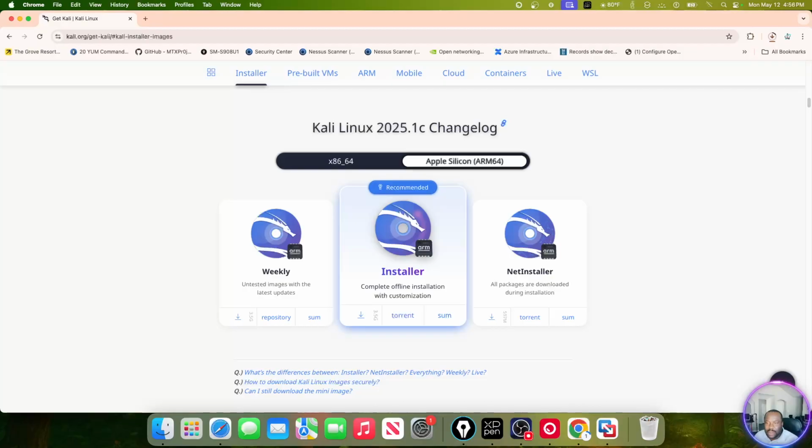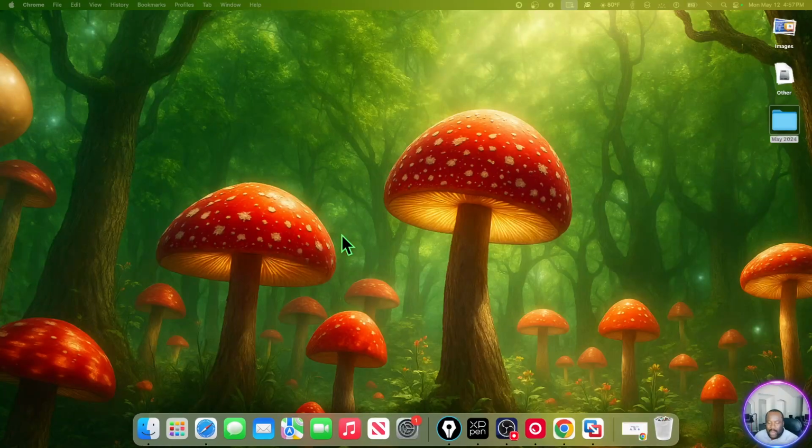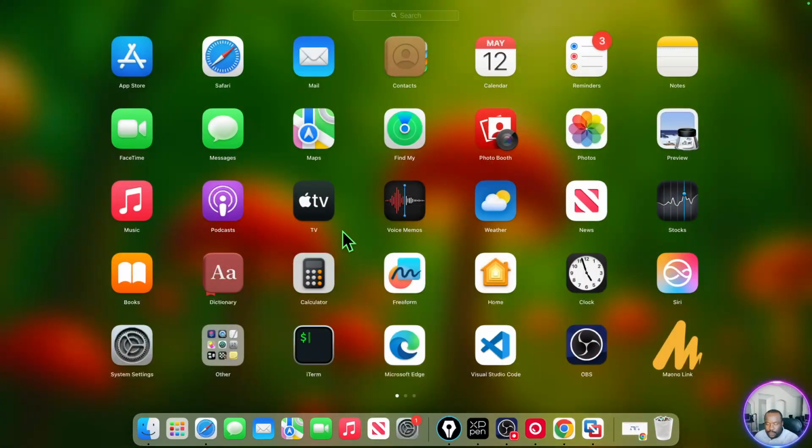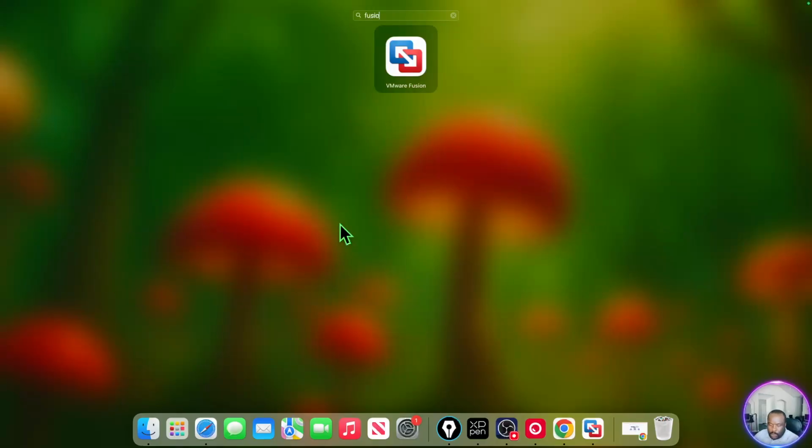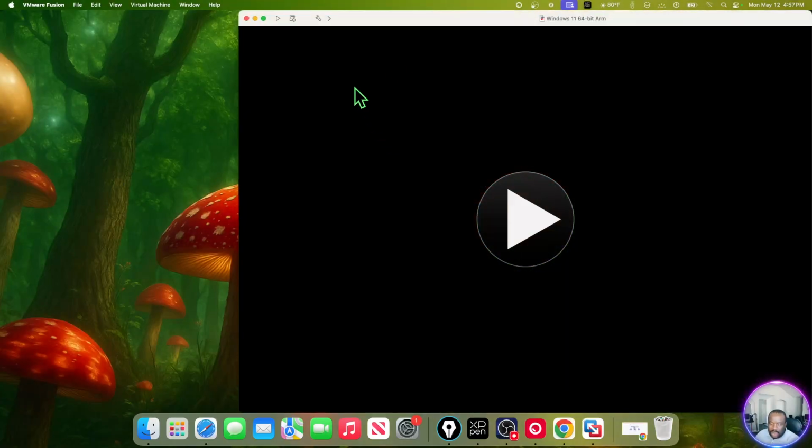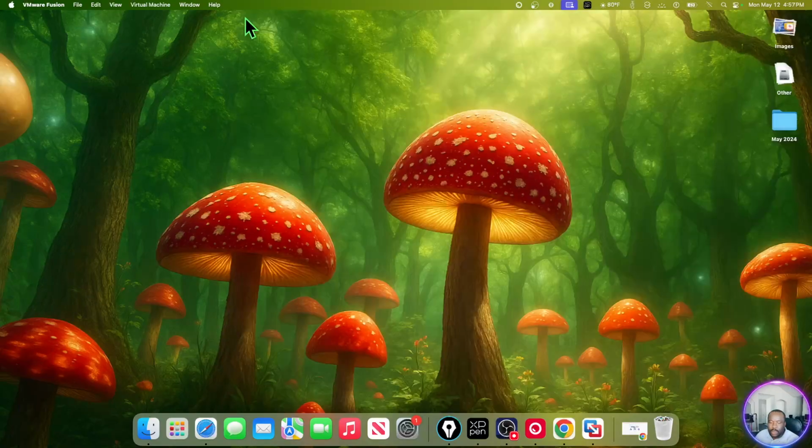Once the download is complete, we are going to go ahead and start the installation. The download is now completed. I will launch VMware Fusion. You can start. And I already have an installation of Windows 11. You can see here, I'm going to close this one. And I'll come here where we see VMware Fusion.